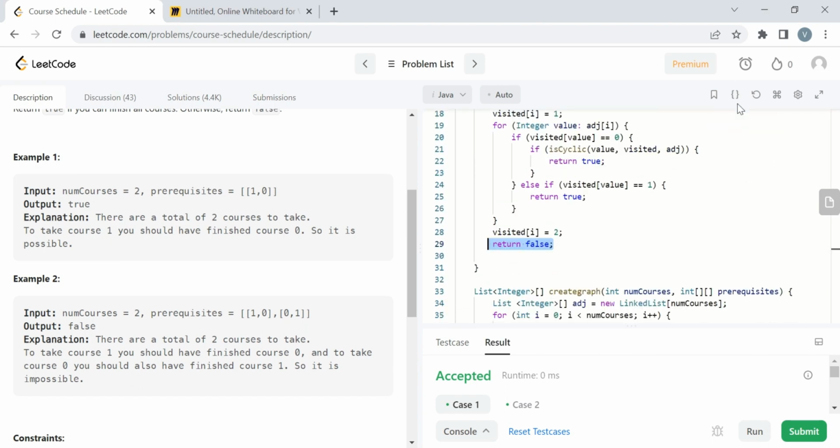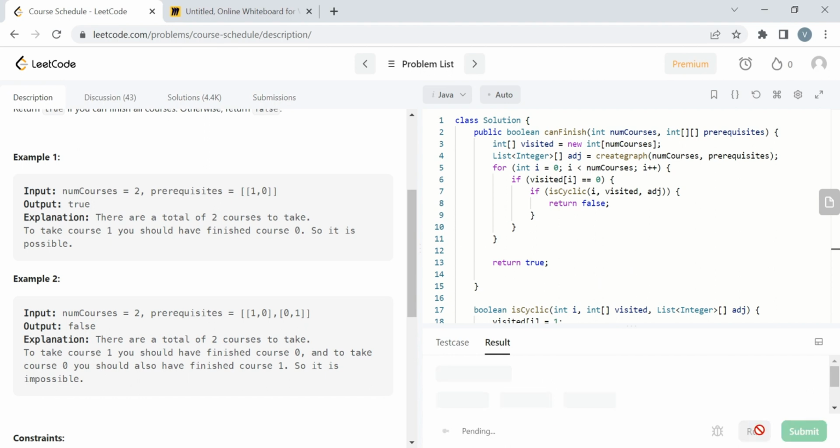So let's run the test cases. All the test cases are passing.